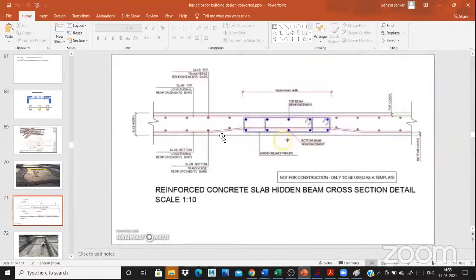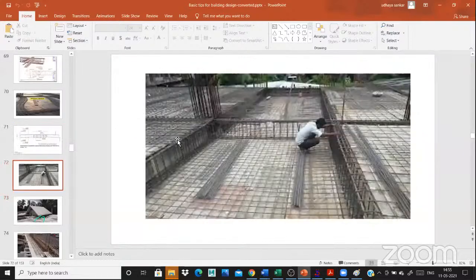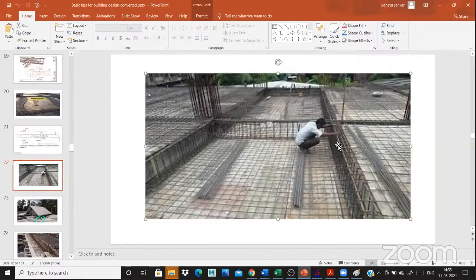Next are the inverted beams. See, a normal beam is downward from the slab. This is our slab, and the beam is below the slab. Here the slab is there, but the beam is above the slab. These are called inverted beams. Inverted beams are provided for architectural purposes. Same as a normal beam, it is provided on top of the roof, and the name is inverted beam.